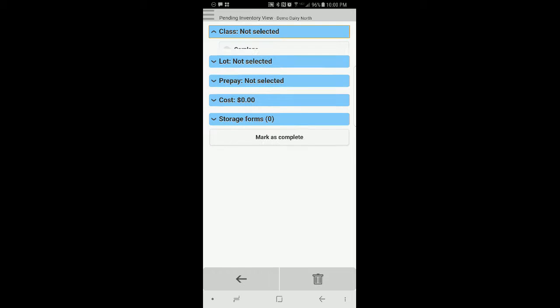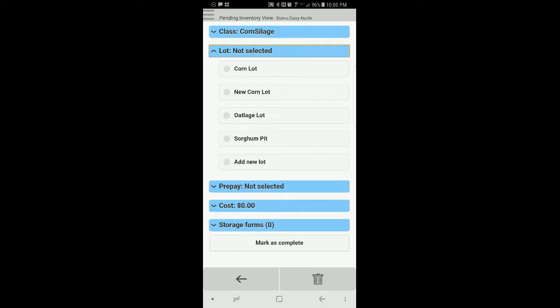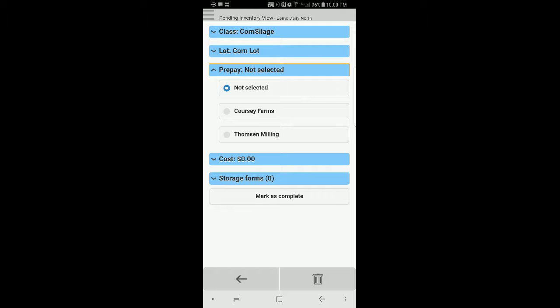We'll start with the class. These are built upon the things that you put into your setup. So we're just going to take some corn silage, select a lot, and we're just going to go to the corn lot. Prepay, you can see that we have 2 in there, but I'm not going to attach any at this time.